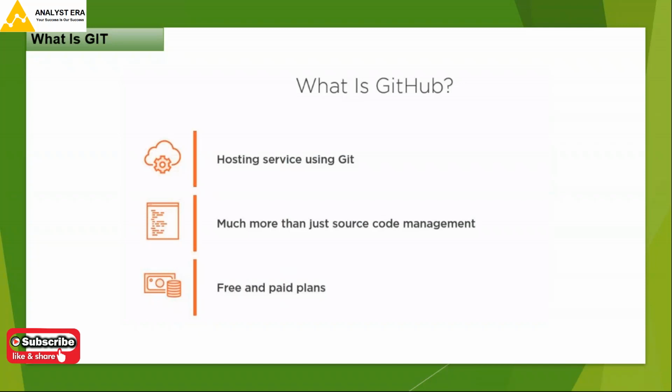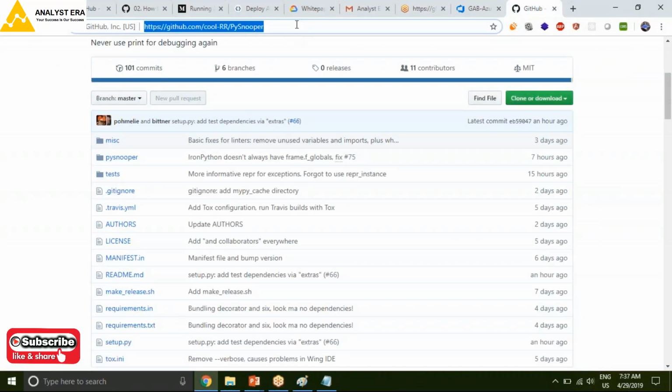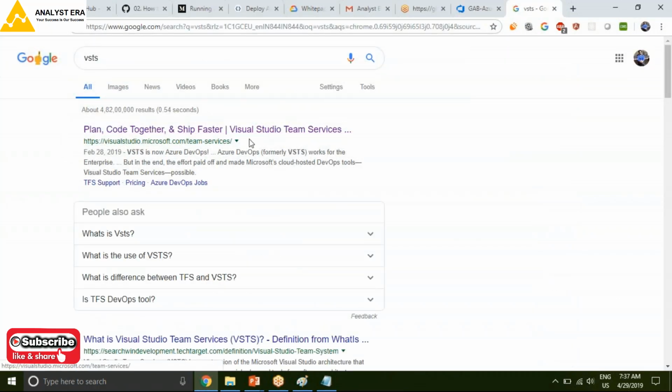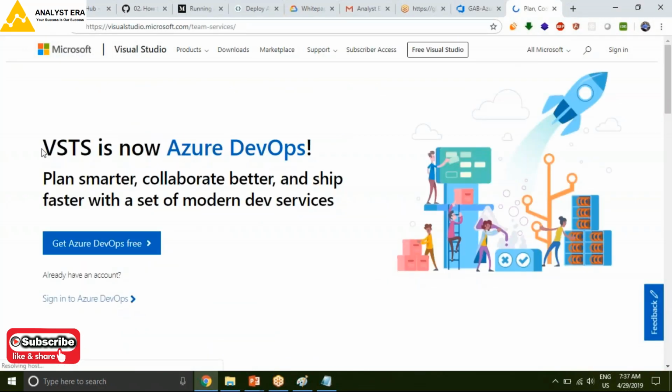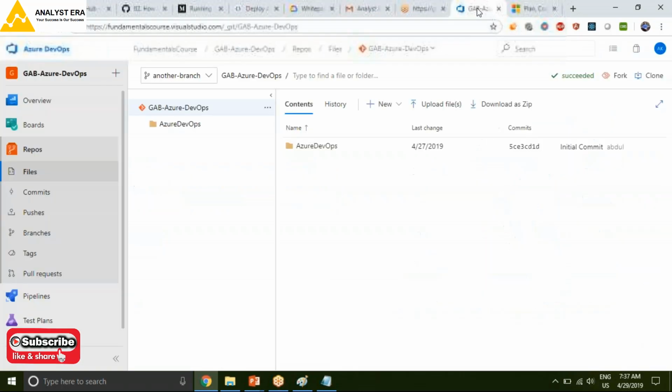Microsoft wants more and more people to use Azure DevOps and get used to Azure. So it's one of the selling points. That's why they have named it Azure DevOps. Previously it was VSTS. If I search for VSTS, I will get a link. If I click on that link, previously it was VSTS, Visual Studio Team Services. They renamed it to Azure DevOps. They said VSTS is now Azure DevOps. So they rebranded it.